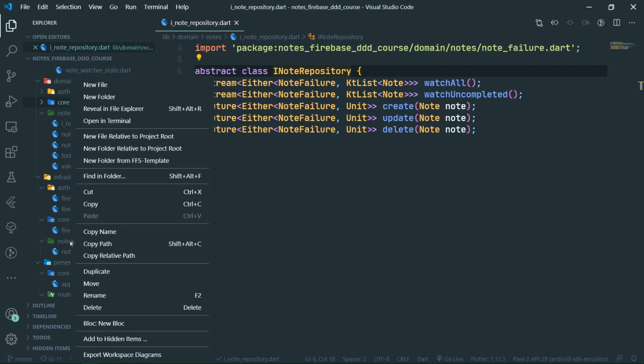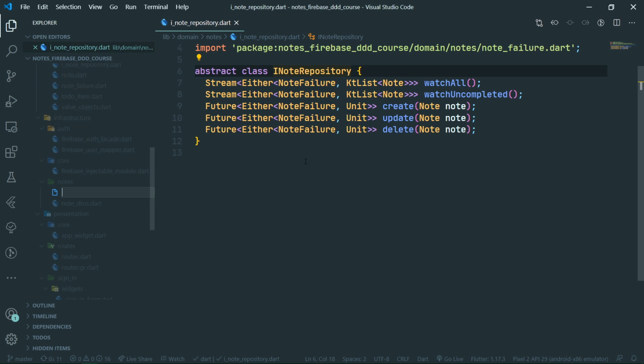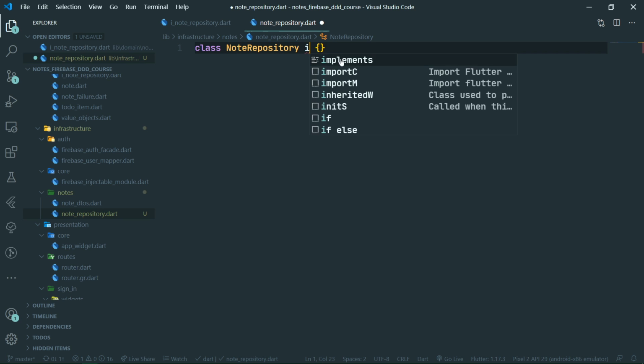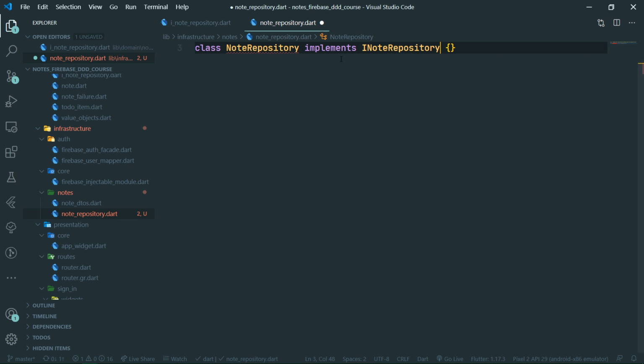So let's create a new file under infrastructure nodes. It will be called node_repository.dart. And just like that, we are going to create a NodeRepository. I'm going to use a shortcut to create a class file, as I call it. So class NodeRepository, and it will implement INodeRepository.